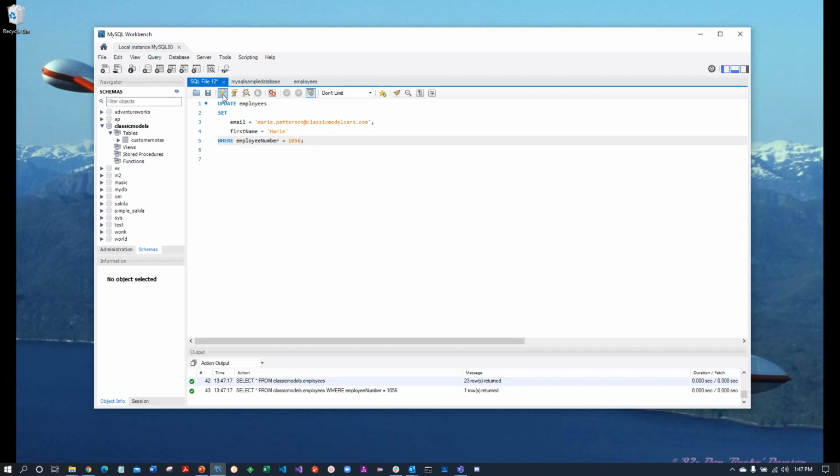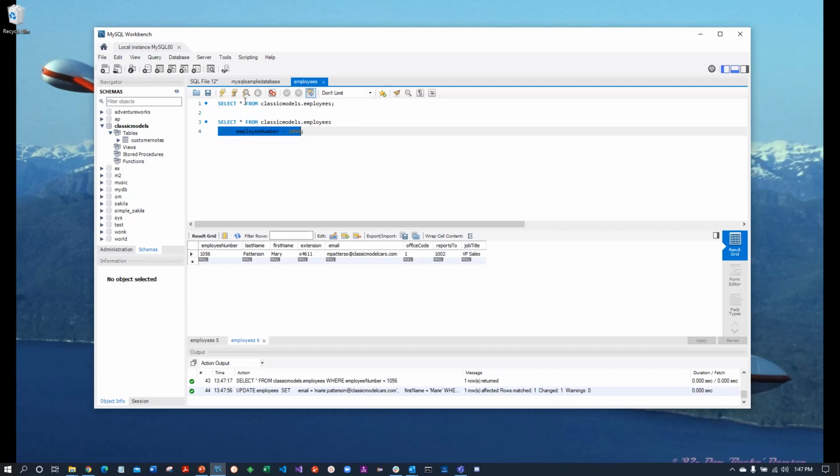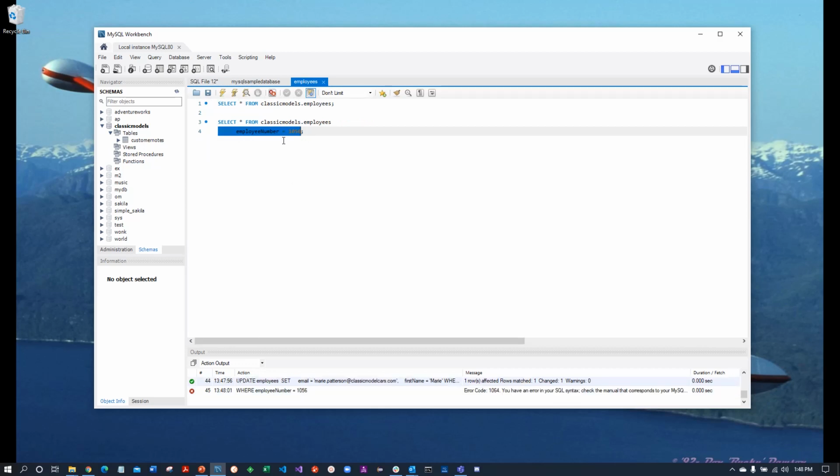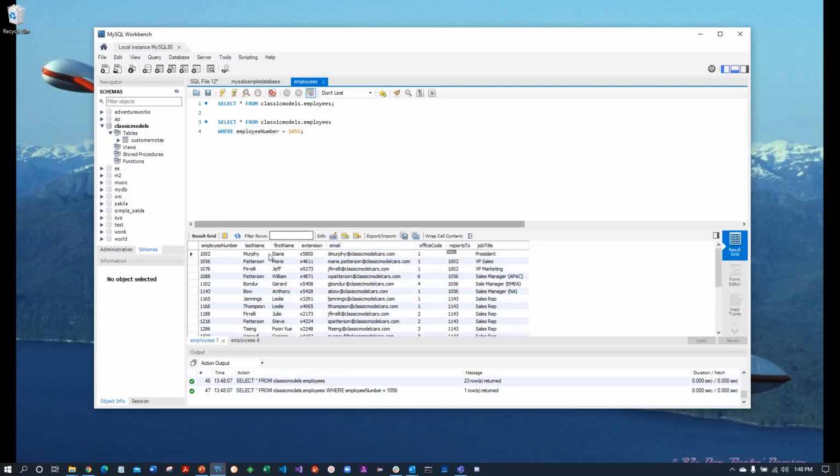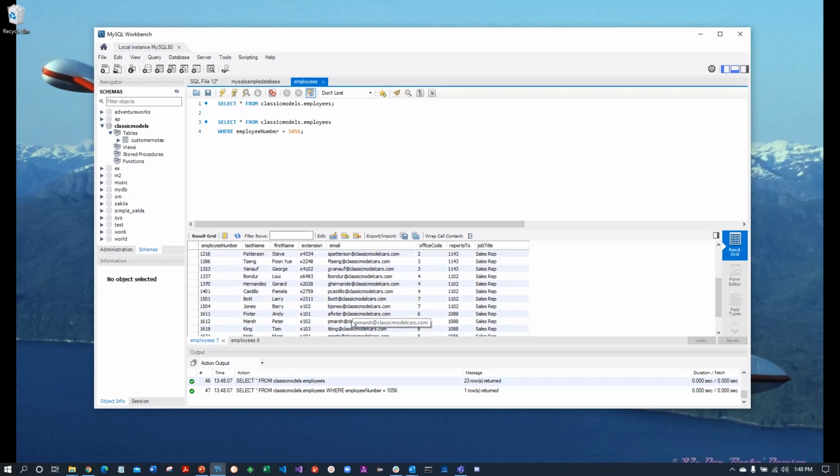And here we have this where clause, and we'll execute these queries again, and make sure that we've updated our statement. So there we have Marie Patterson and her update, and the email is also updated, and we haven't harmed any of our other data. So we've accomplished what we want to do.